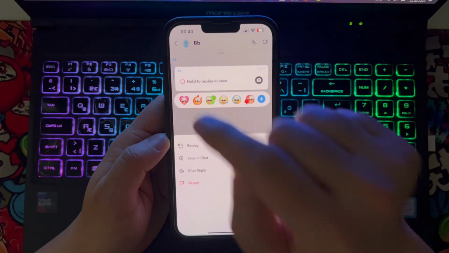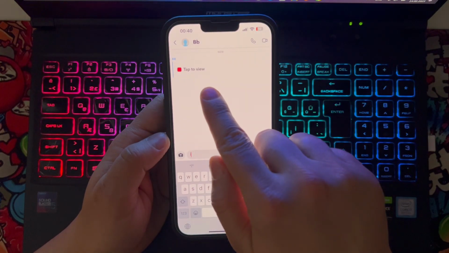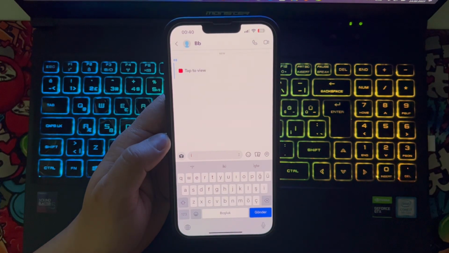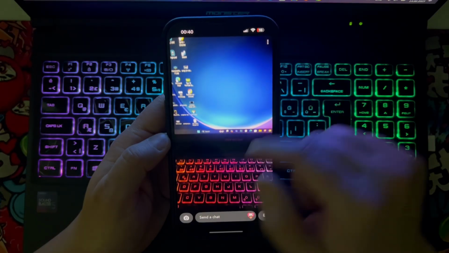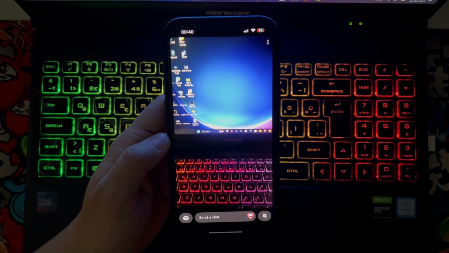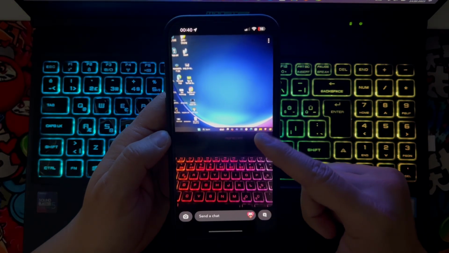It's very easy. Press and then go use the reply. Once you tap on the reply, you can see your snap will be refreshed and you can tap to view it. So let's go ahead to check it. You can see we got that back. So this is all about how to reopen any snap just received on your Snapchat.